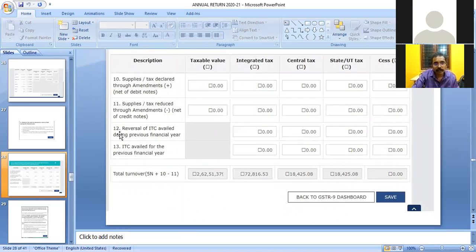Then comes column 12, reversal of ITC available during the previous financial year. If ITC pertaining to financial year 2019-20 is reversed in 2020-21, it shall be shown here. As I have already told, if ITC pertaining to the current financial year is reversed in financial year 2021-22, it shall also be shown here. If both reversals are there, it shall be shown on net basis.